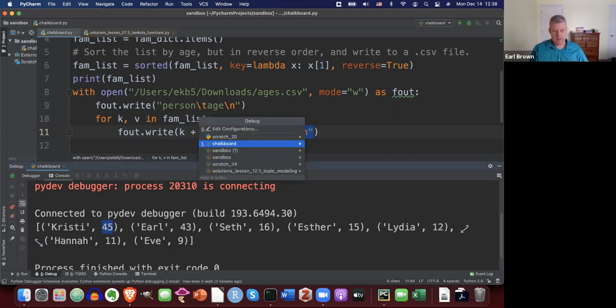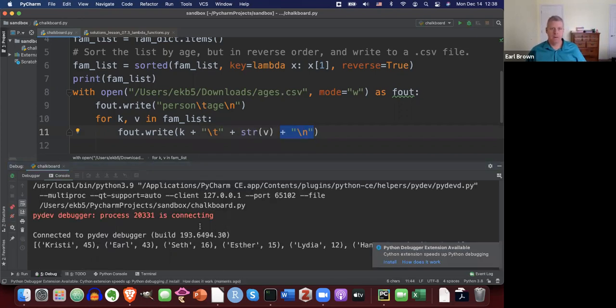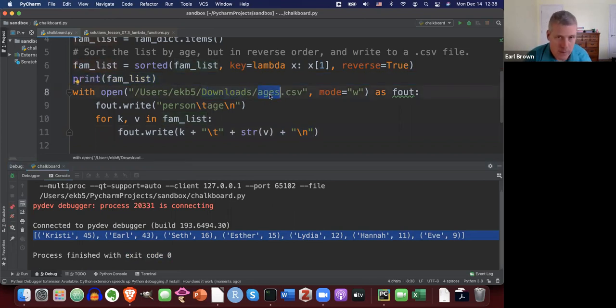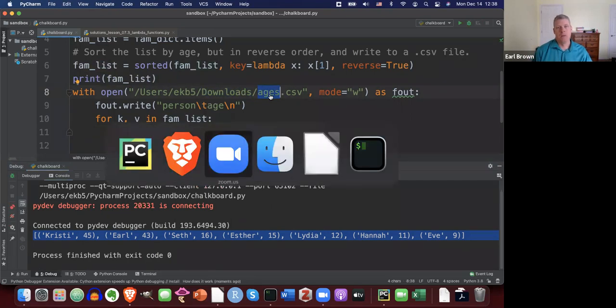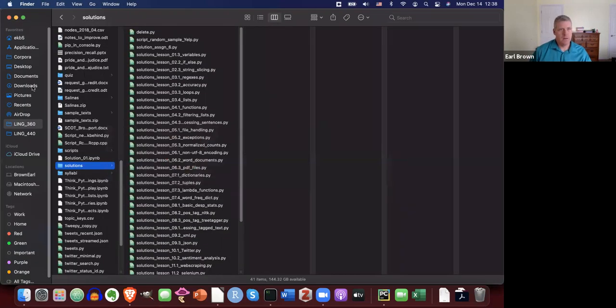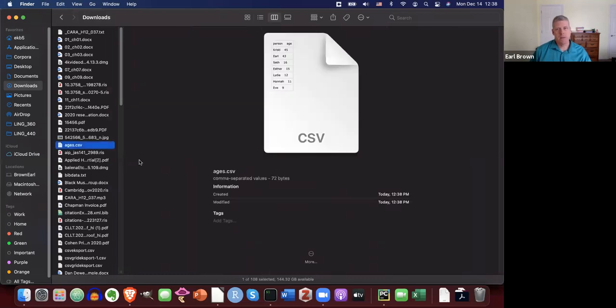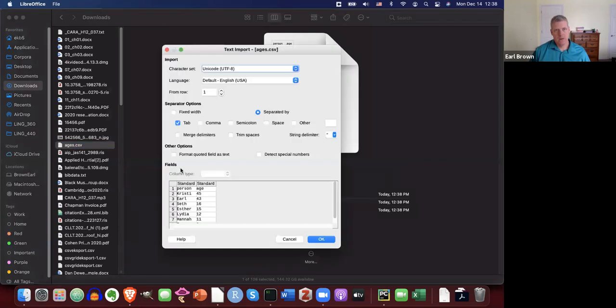So if I run this little script, let's see what happens. No errors. It says exit code 0, so that's good. And there's the print, what I printed out on line 7. But I should have in the downloads directory of my computer a CSV file called ages. Let's jump over there and look at my downloads directory. And yeah, there it is, ages. And if I double click now, it should open up into LibreOffice.